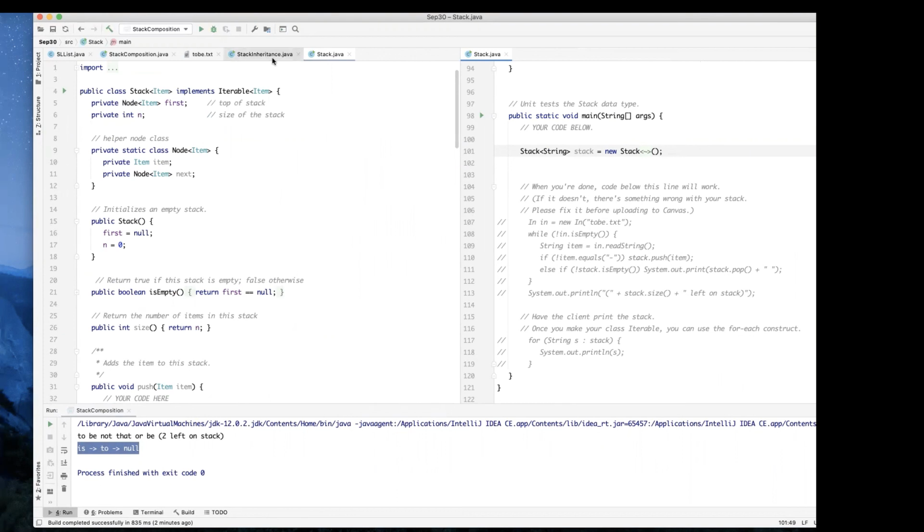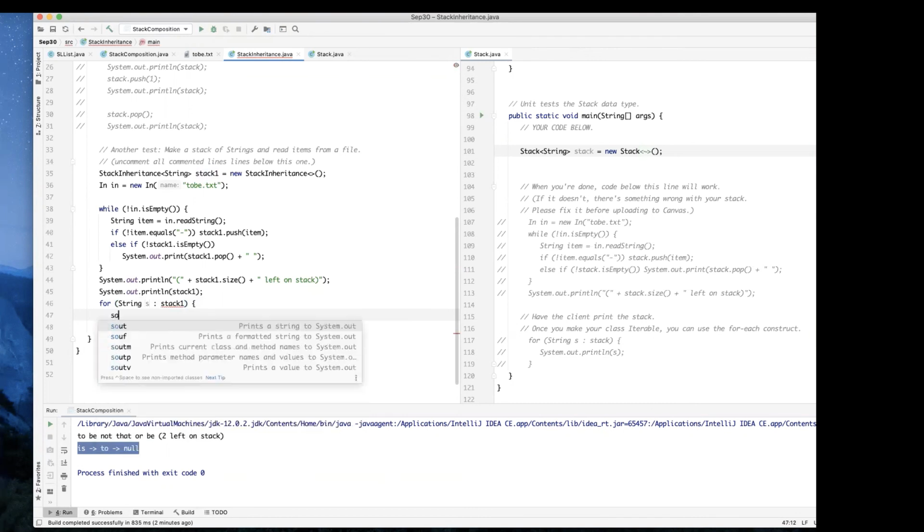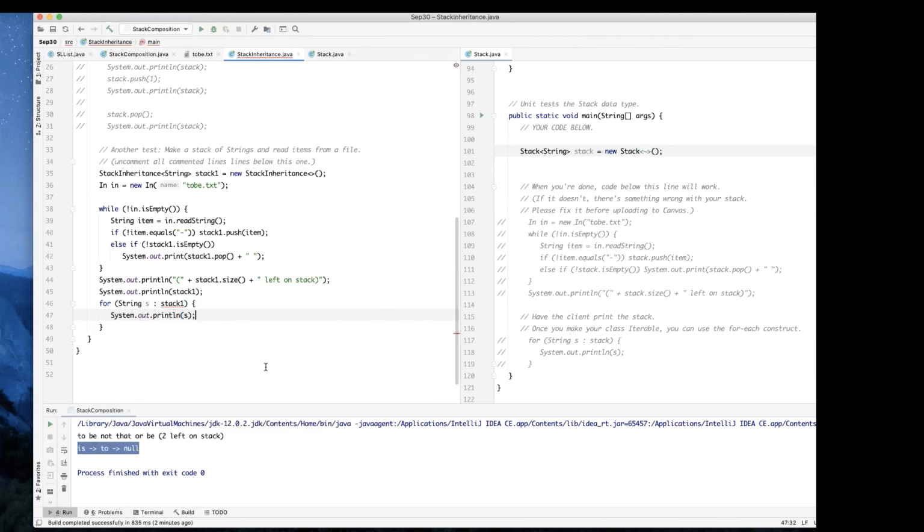Oh, by the way, let me tell you one thing that will not work in the previous versions of my stack. And this is the same with the singly linked list class. If I try to use a for each loop, which you could easily do with Java's arrays and so on and so forth, if I try to do this for each string on my stack or stack one, I'll get an error. If I wanted to just simply print each string in my stack from the client, like this, which is one of those short ways of printing things.